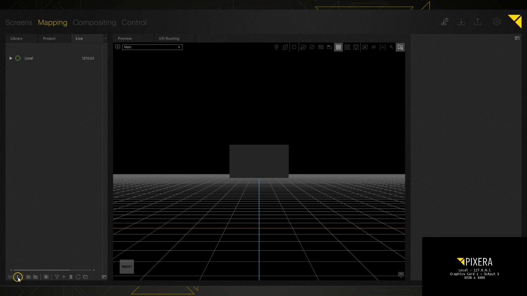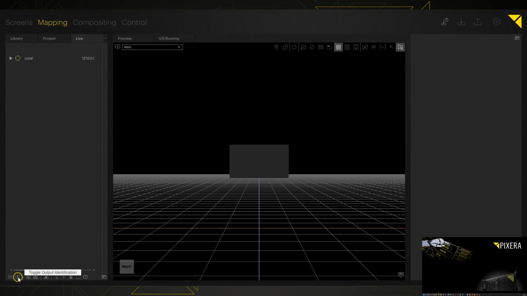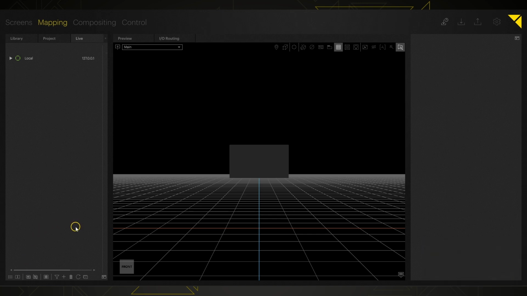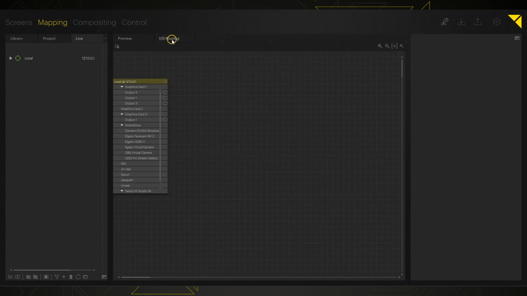And in this case, it looks like we are hooked up to graphics card 1, output 5, which is great. So I'm going to click this off again in order to get my outputs back, and I'll go ahead and remove that output from the screen there. So once I toggle off output identification, I'm going to navigate to my workspace, and instead of the preview workspace, I'm going to switch over to the I/O routing tab.